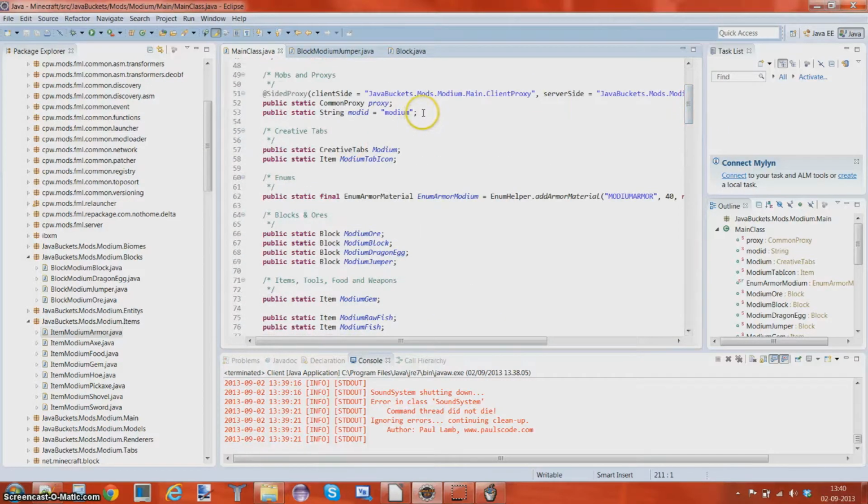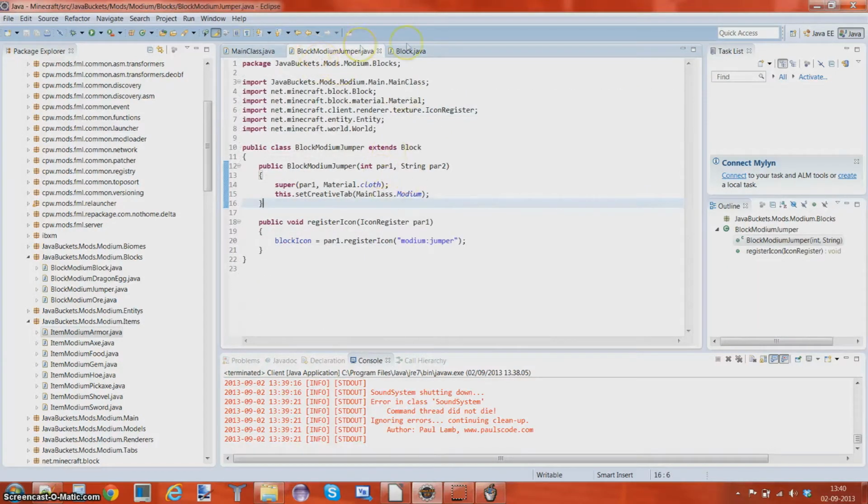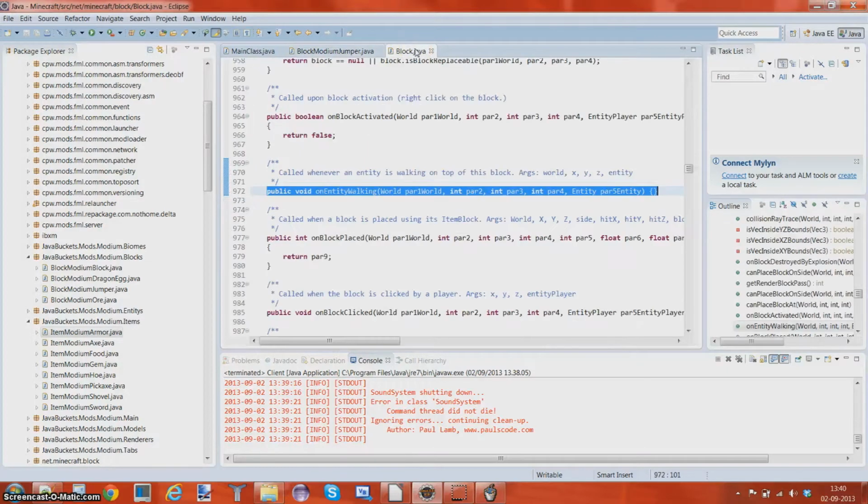Now this tutorial, the first one, is probably not that advanced, but it's going to make your mod a little bit higher quality, I think we could say.